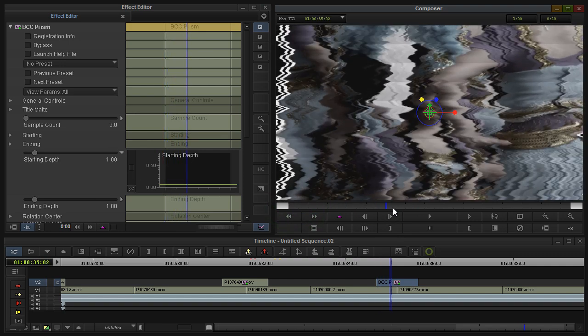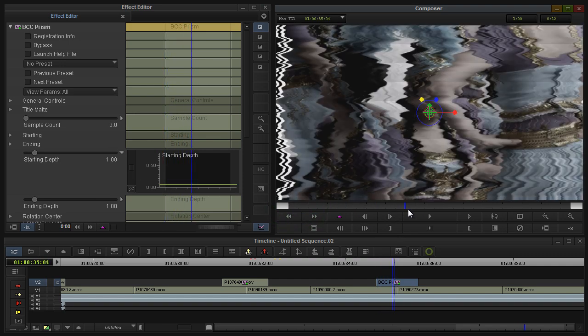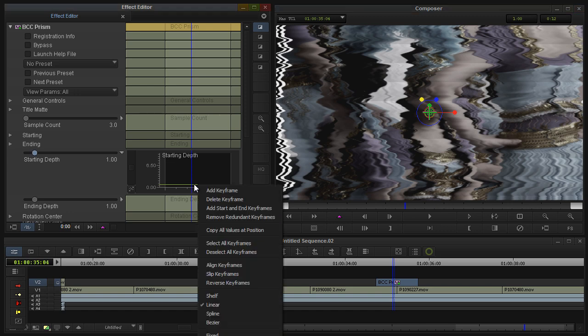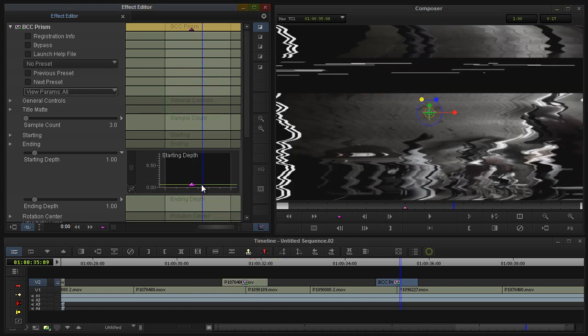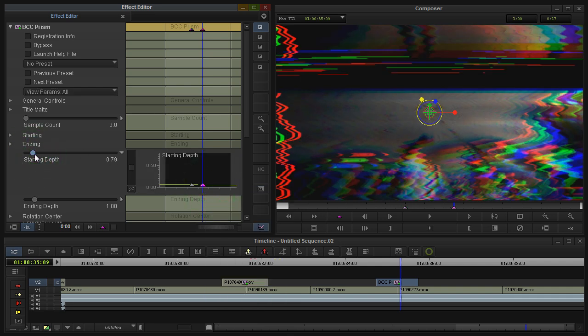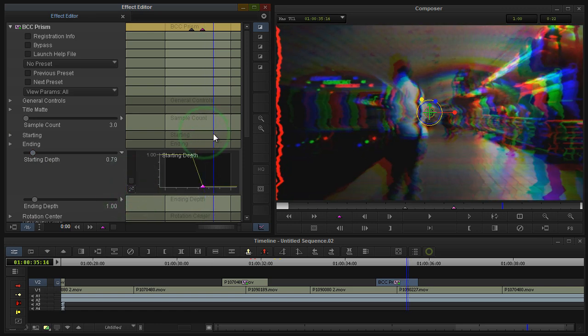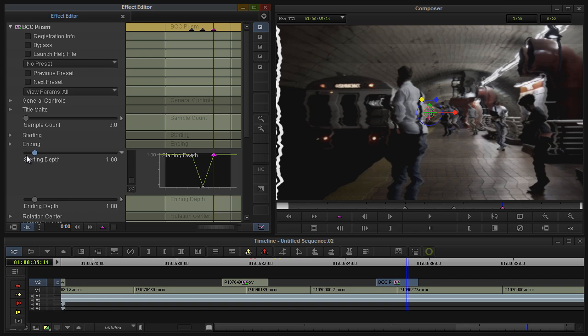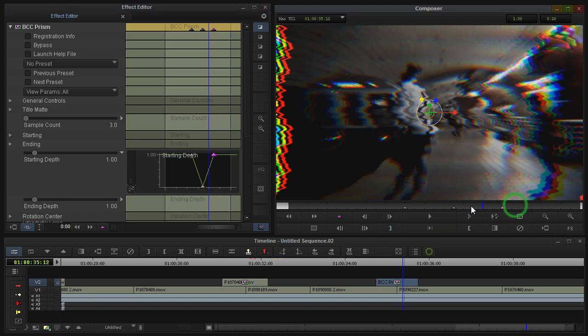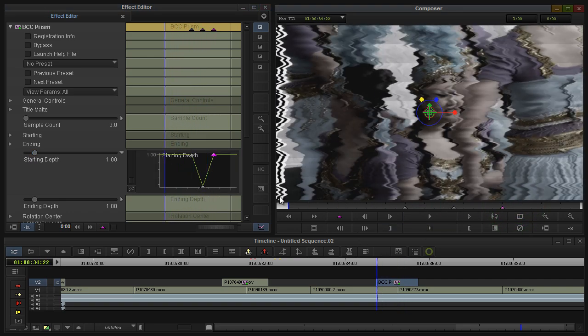So maybe at the point where it starts to break up, somewhere right around there, I'll add a keyframe, and then somewhere in here, give it a little more color there, and then back to 1. Whoops, not 0, but 1. So now if I scrub through, get that.